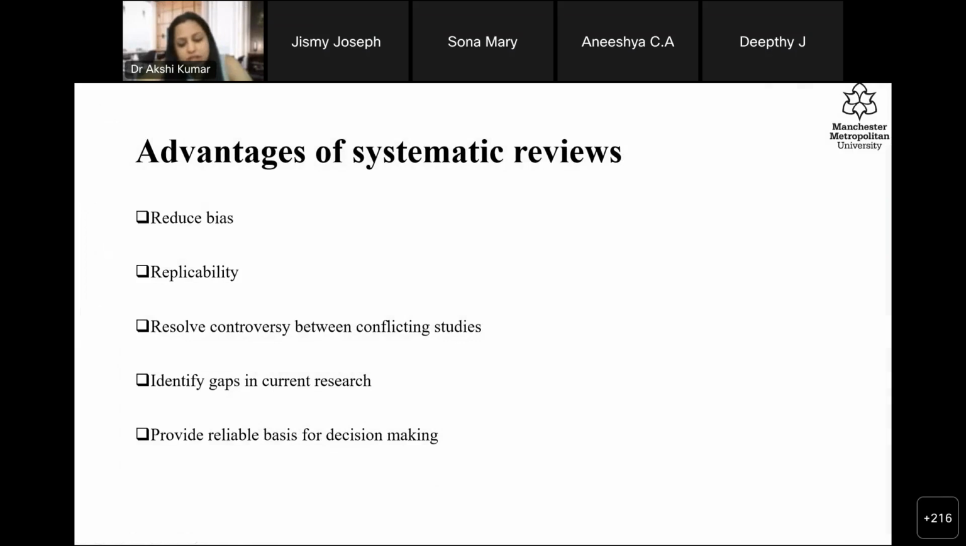Then ultimately, what is the conclusion of the advantage of SLR? It reduces bias. We do have a little bias in the quality assessment, but then it is just something. It is replicable. It resolves the controversy between conflicting studies, because you only include the ones which follow the inclusion-exclusion criteria. You have a very definitive study selection criterion to allow an entry to your literature review. It helps you to identify the current gaps, which are very important. Like I gave you an example in the context example, and it provides a reliable basis for decision making.